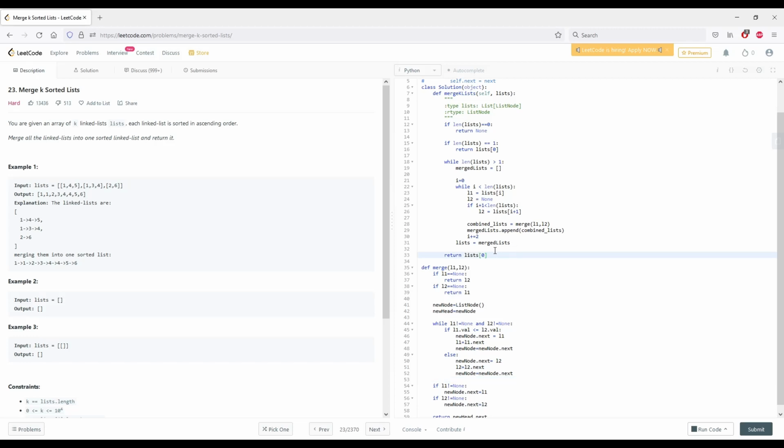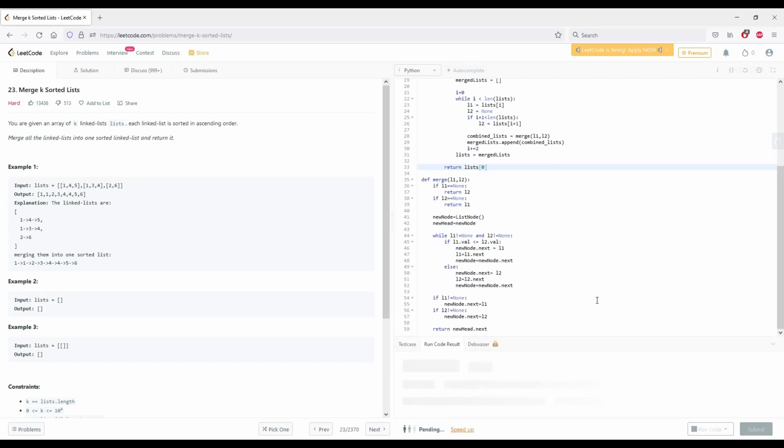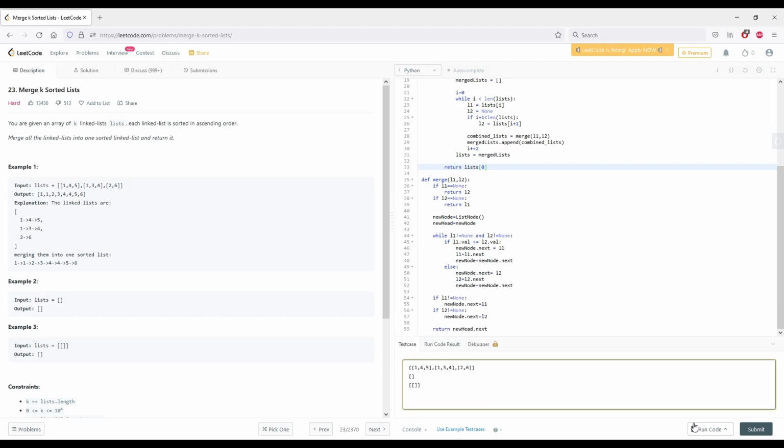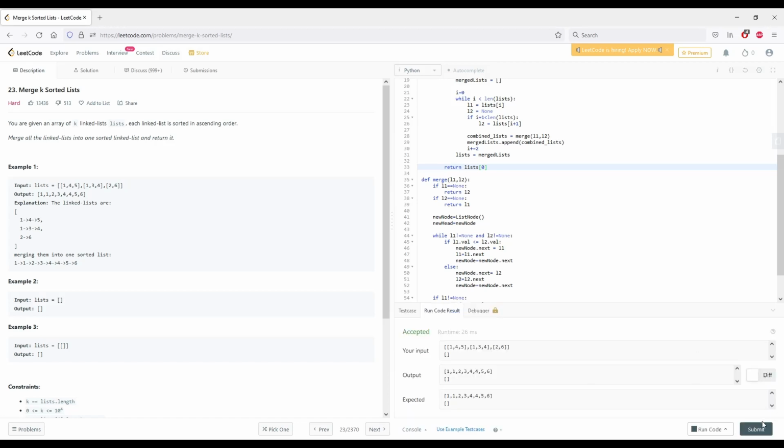So yeah, let's try to run it, to see if we don't have any bugs. Okay, let me use the rest of the example test cases here. Okay, and I'll submit.